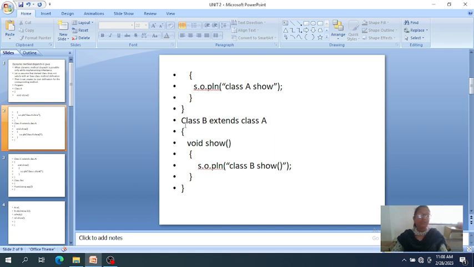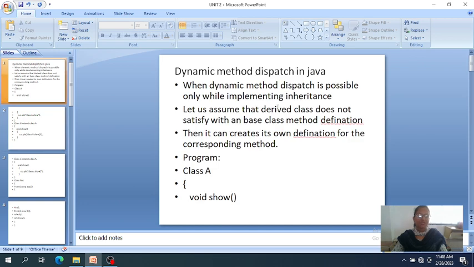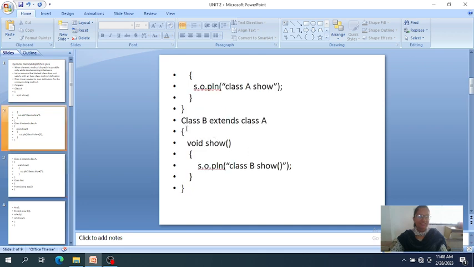Then we are using the extends keyword. What is the use of the extends keyword? Whenever we use the concept of inheritance, we use the keyword extends. As I already discussed in the above slide, dynamic method dispatch is possible only while implementing the inheritance concept. Here I am using inheritance by using the extends keyword. Here class B, where class is a keyword and B is the name of the class, and class B extends class A. For class B, we open the class using flower brackets.